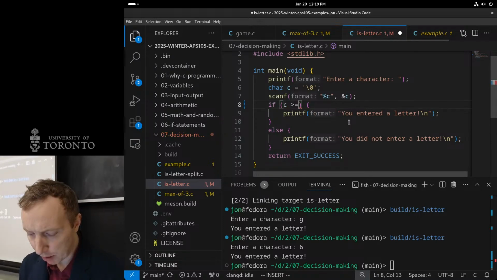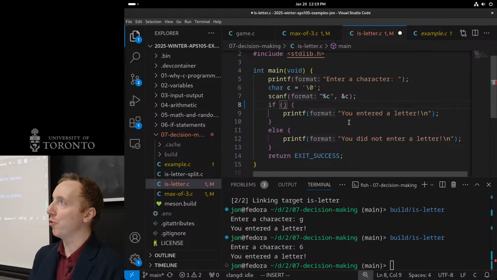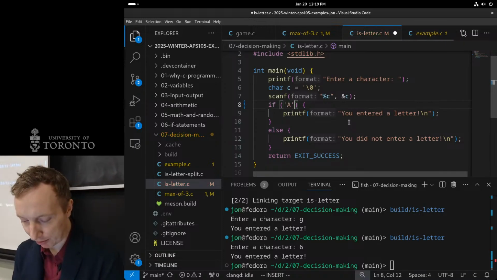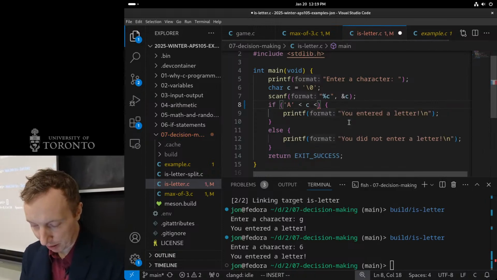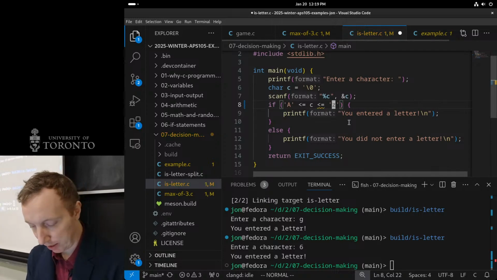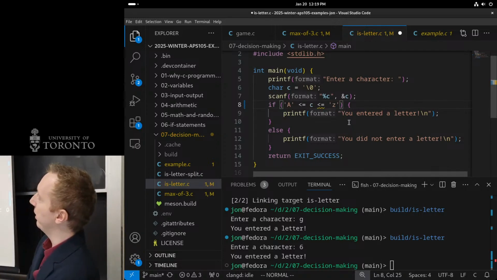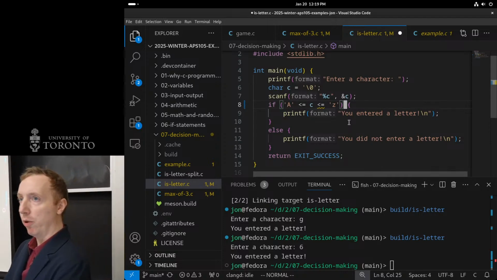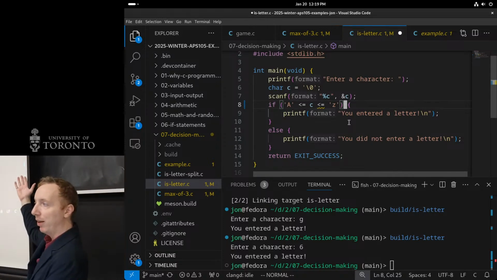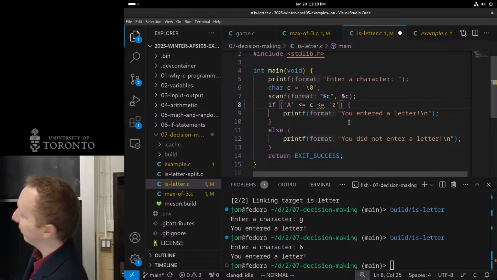So one way we might think about this in, like, I don't know, in normal math, we would probably write something like this, right? Make sure that C is less than or equal to A and something like that, right? So make sure that C is between capital A and lowercase z. So that's how we would normally write it in math, right? Well, can't do that in C.